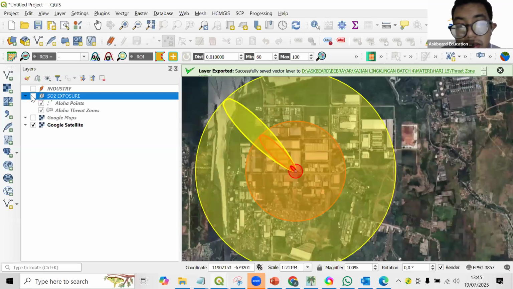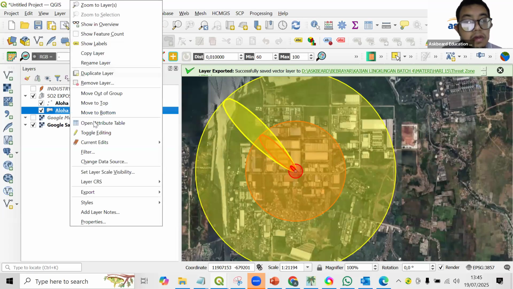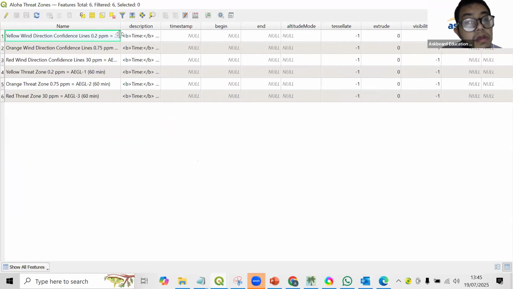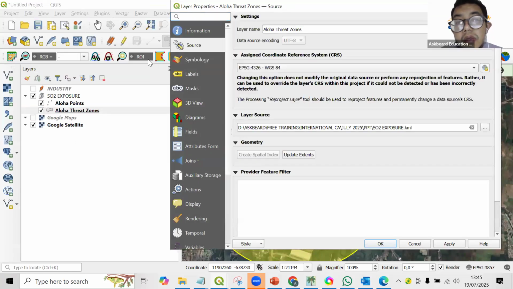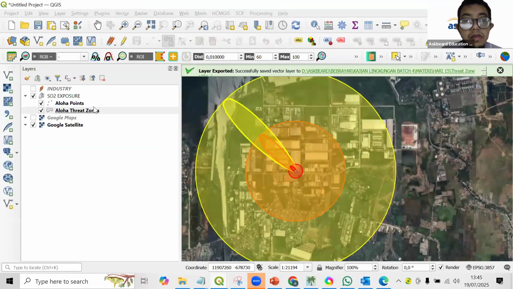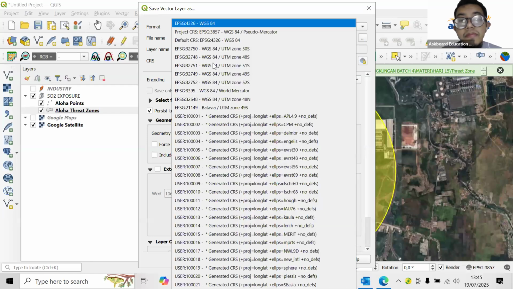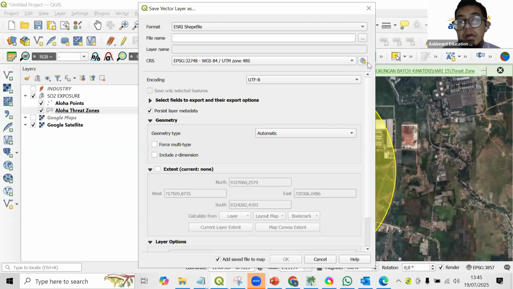Okay. This is the exposures, the threat zones, and we may count the area of these exposures. It is still in WGS format. Usually to count the area, we have to change to UTM format. Okay, the UTM format is UTM zone 48. Click here.